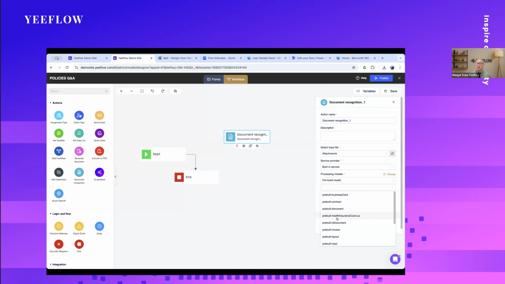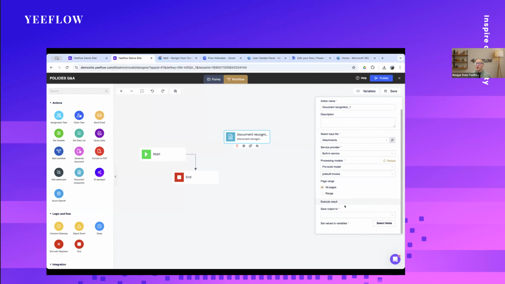It's not only for invoices, but also for other types of documents. For example, you can also use it for business card recognition, maybe contract documents, and absolutely receipts. And if you choose, for example, the invoice option, you can choose which pages of the content you want to recognize with this service.